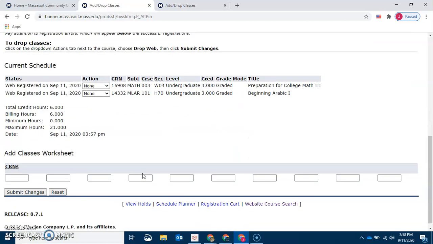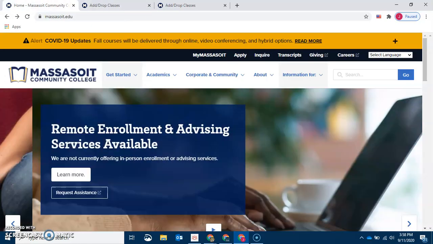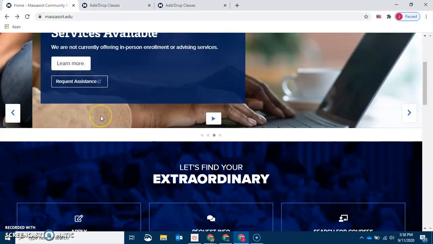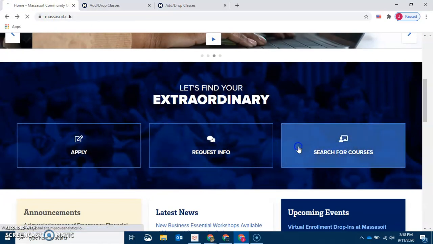We also have the option as we scroll down to add course registration numbers to add to our schedule, or in our case, we want to switch out the Beginning Arabic 1 for a different foreign language. To find the course number, we'll go back to the Massasoit homepage, scroll down, and go to Search for Courses.